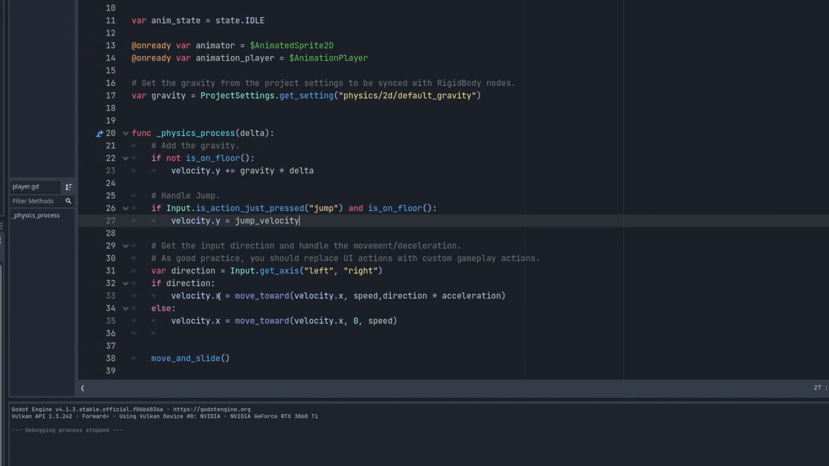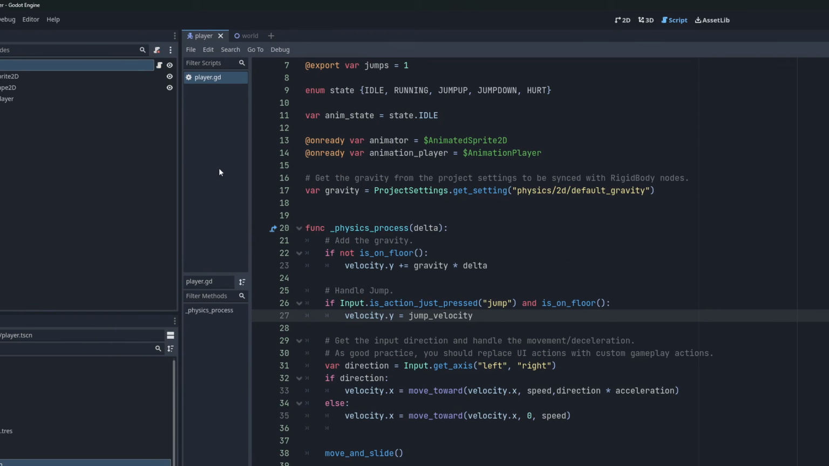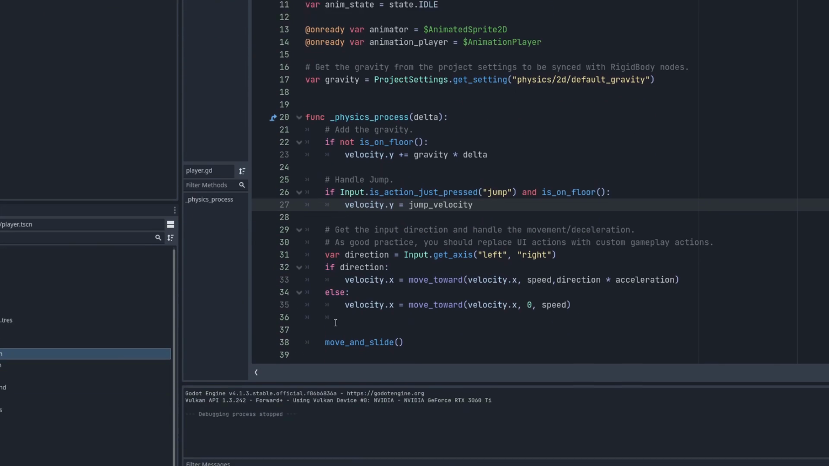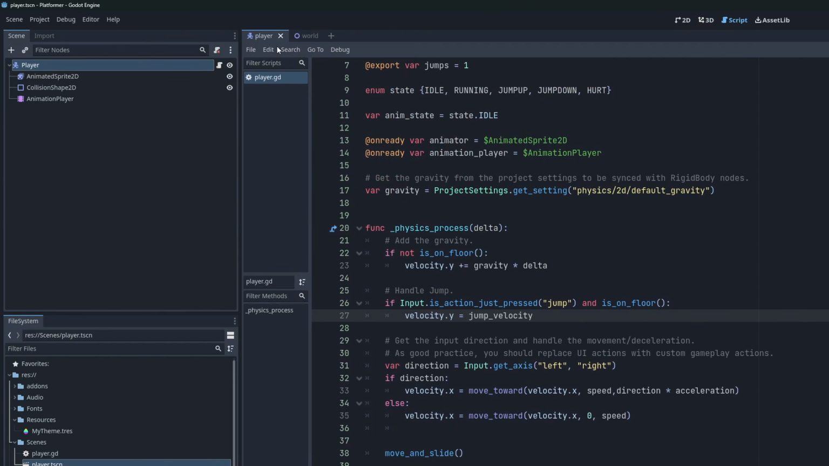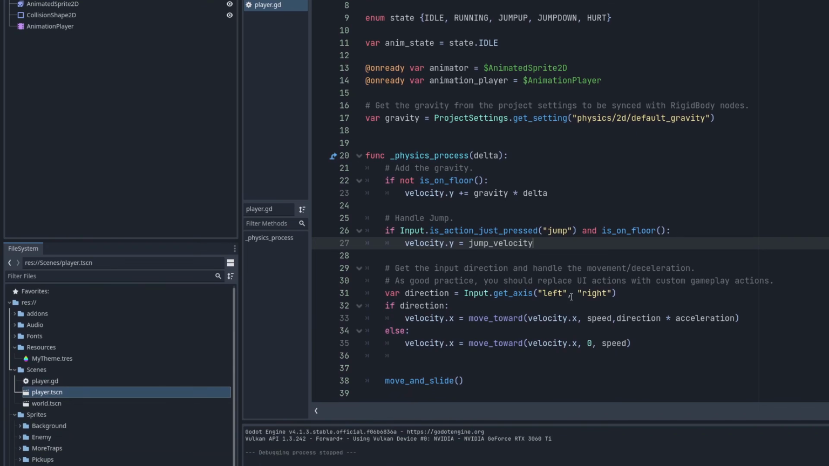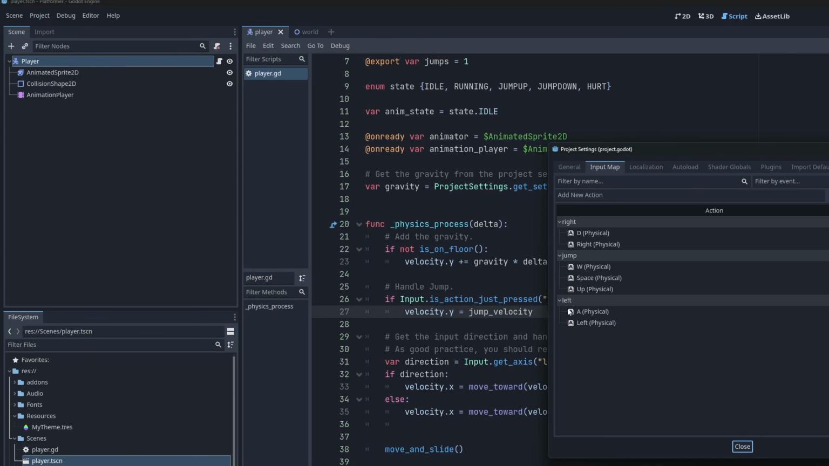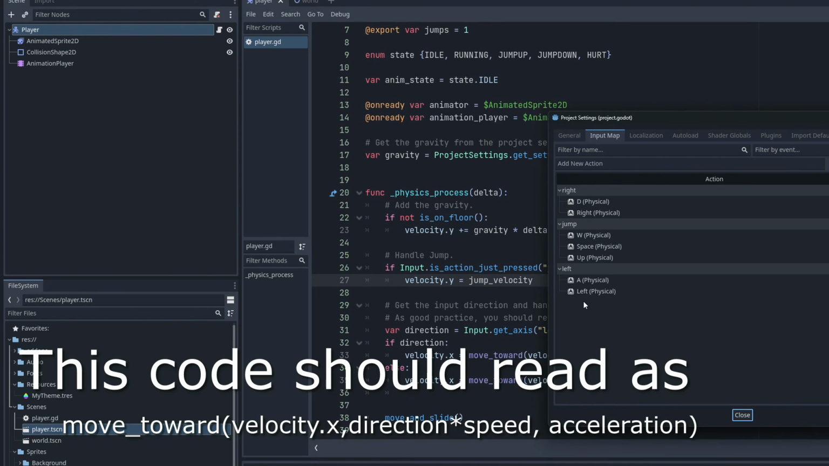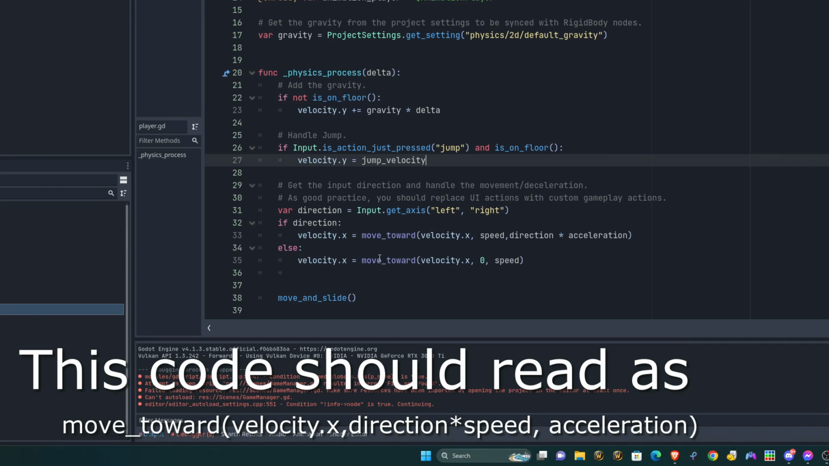If direction, velocity.x. I'm just wondering if I've got the right script. Yeah. Move and slide. I think I know. Hold on, let's see. Input, get axis, left, right. Project Settings, right, left. Well, that is odd. I've never had that error before. Hopefully you don't get that error.